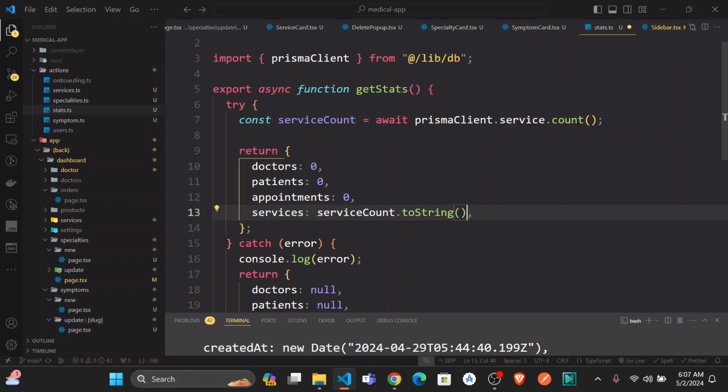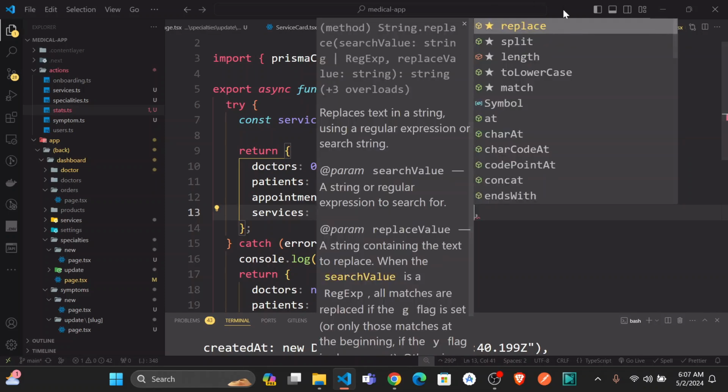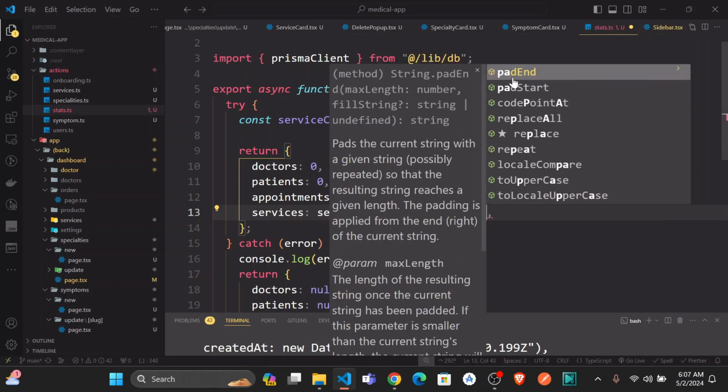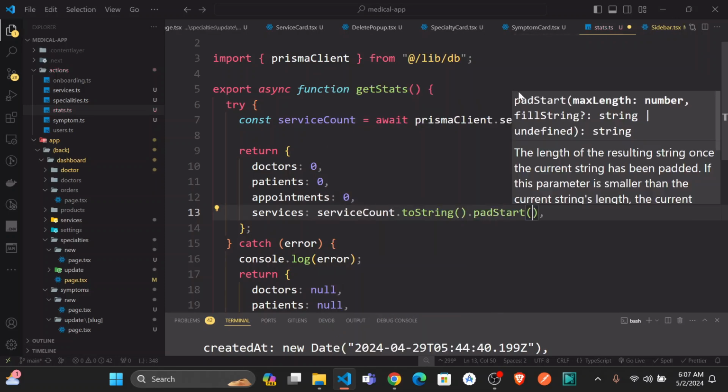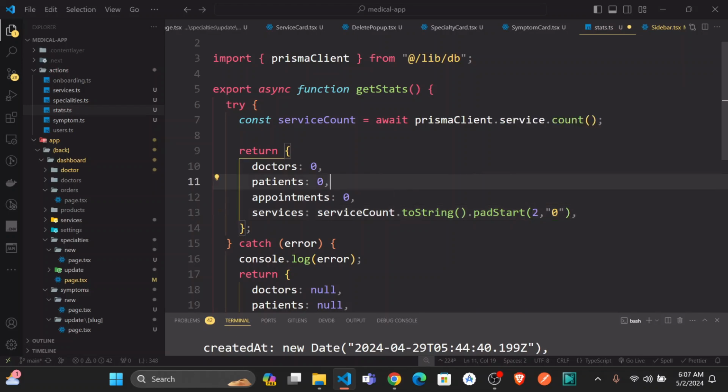So after converting it into a string, now I have these methods which are for strings, and I want to just say pad start. Okay, so pad start, and in the pad start, I want it to have two place values and pad it with a 0. It means that if, for instance, there are 7, it will be 0, 7. Similarly, I will do the same thing for all of them.